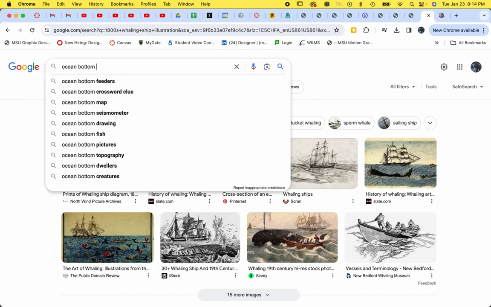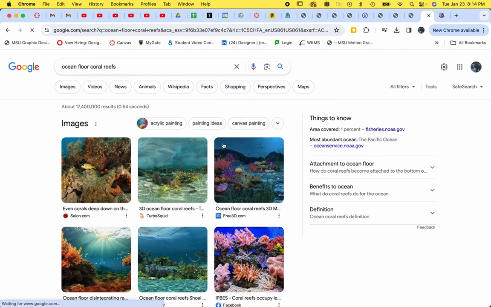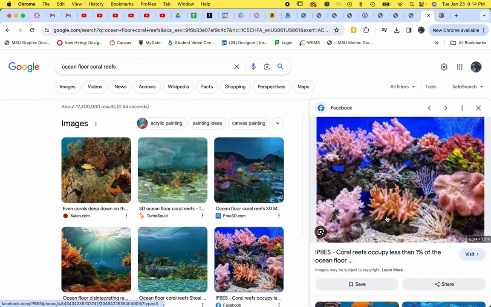bottom coral reef image. I don't know. Ooh, sea floor maybe? Ocean floor. Okay, so let's see. So I'm looking for something that's really bright and colorful, but also this is going to be the whole width of our page, so this needs to be pretty high resolution.